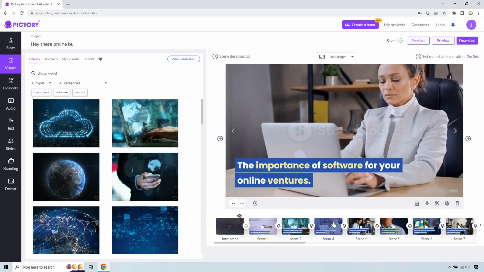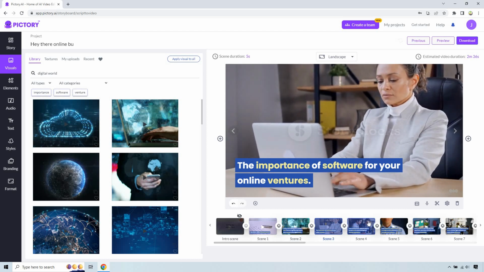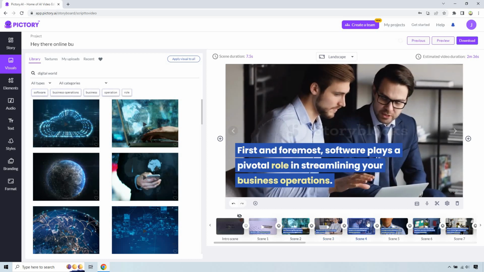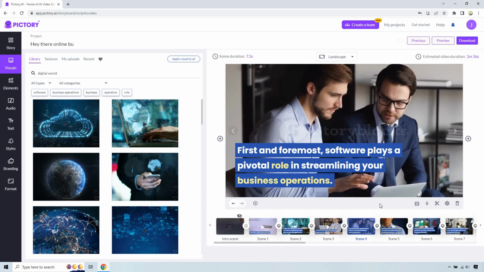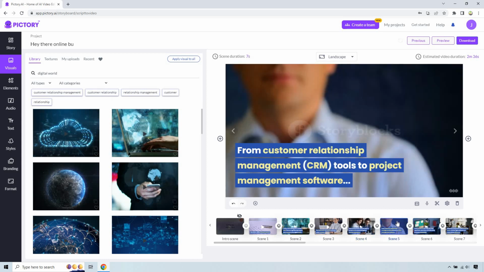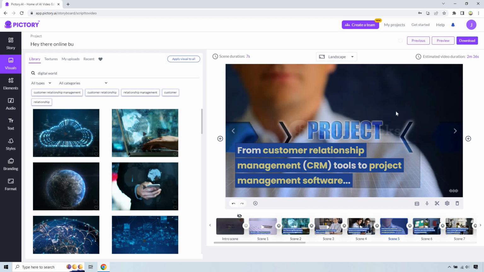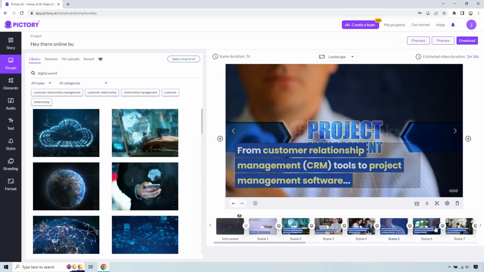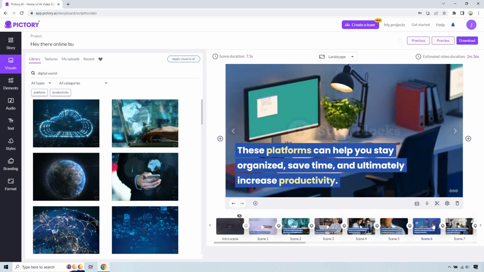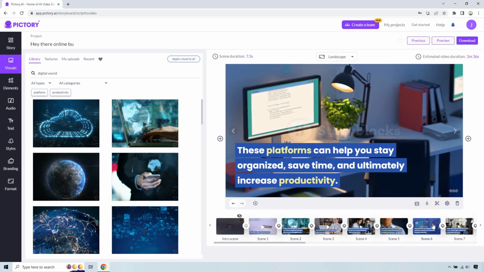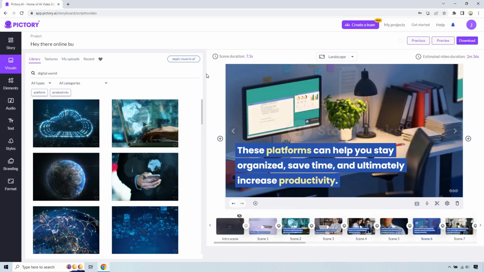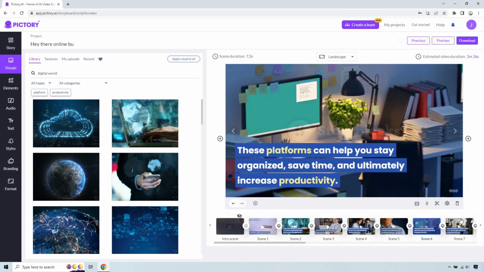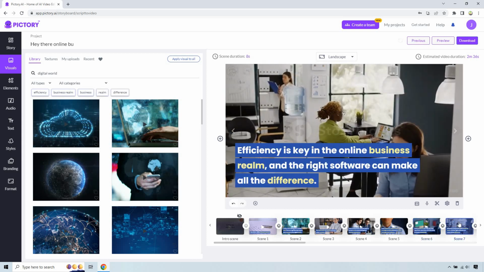So the importance of software. Okay, someone can be using software, looks good. Let's see, a pivotal role in streamlining your operations. So they're trying to figure something out. Business people perhaps, looks good. So project management, that's pretty much exactly what we want there. That's fine, that'll do. Stay organized, save time, and ultimately increase productivity. I like that one. It's just showing a lot of work happening in the background. So let's go with 7.